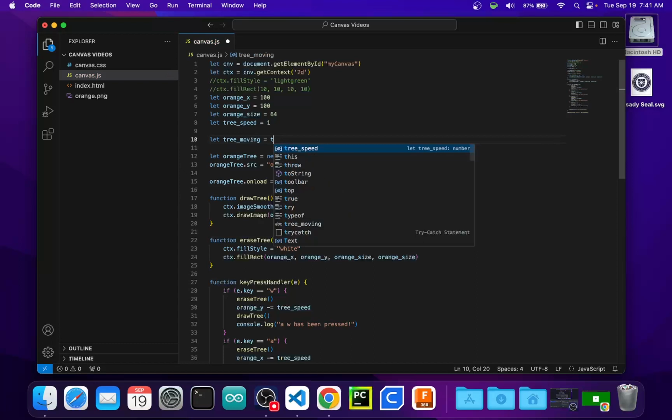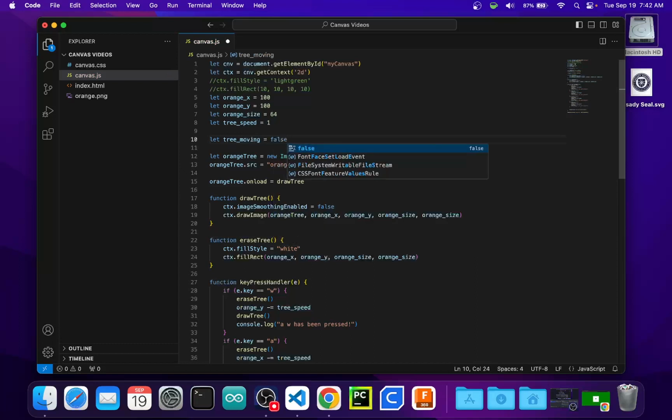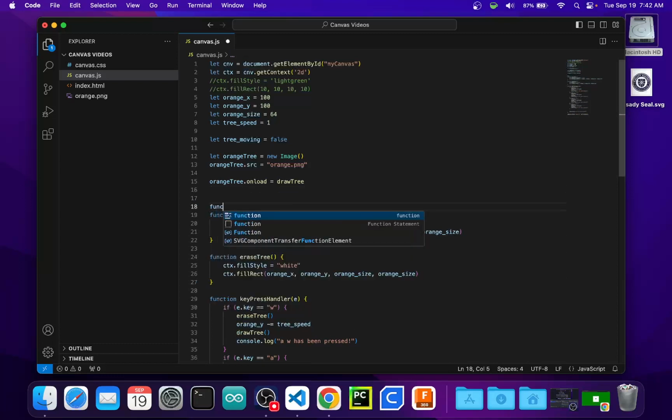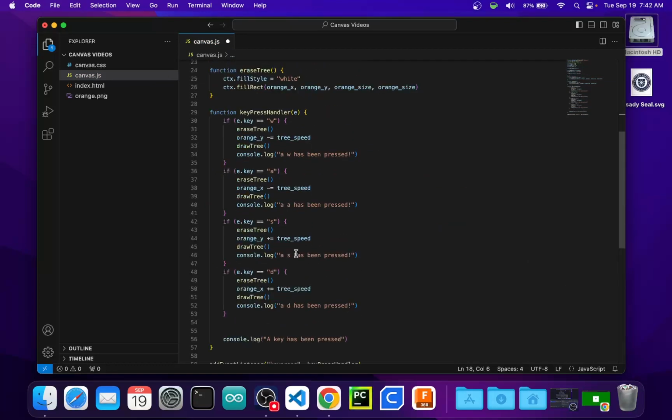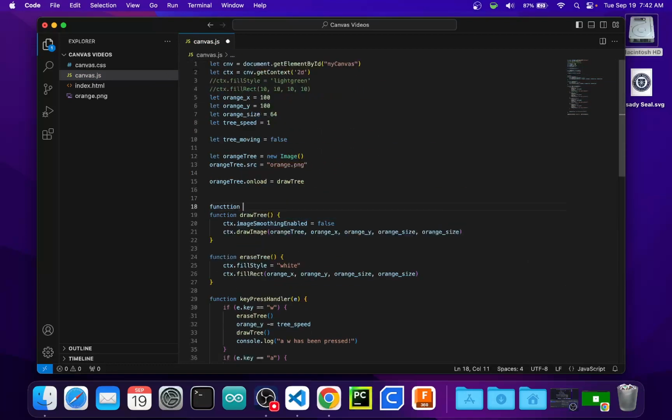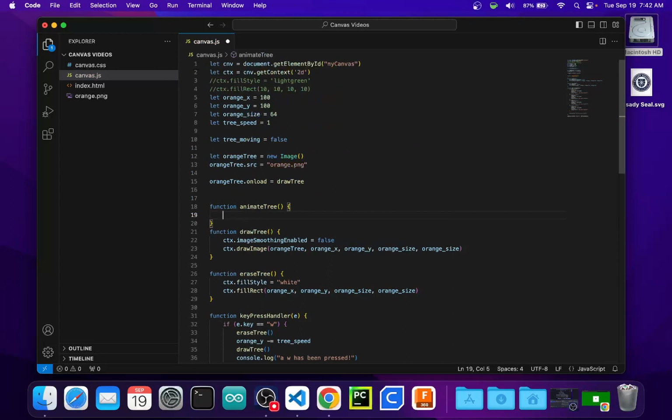We're going to set it to true. Actually, we're going to set it to false starting out. So that is going to tell us the tree is not moving. So the next thing we're going to need is a function to handle the motion of the tree. So we've got draw tree, we've got erase tree, we've got our key press handler. Let's call this one animate tree. And so the first thing we're going to do is check to see if the tree is moving.